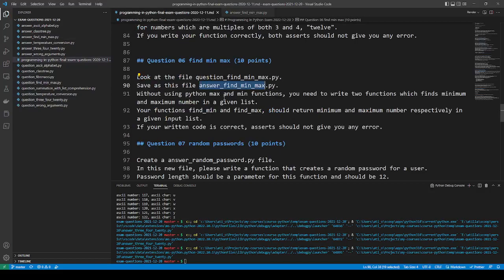Without using Python max and min functions, you need to write two functions which find the minimum and maximum number in a given list. Your functions find_min and find_max should return the minimum and maximum number respectively in a given input list. If your written code is correct, assert should not give you any error.